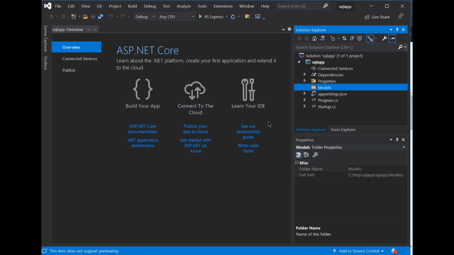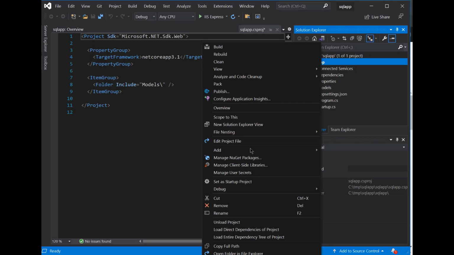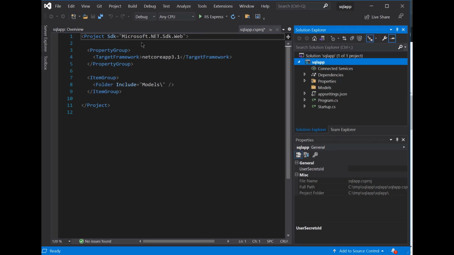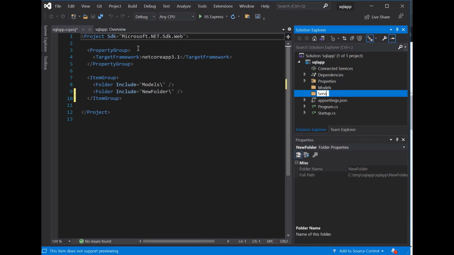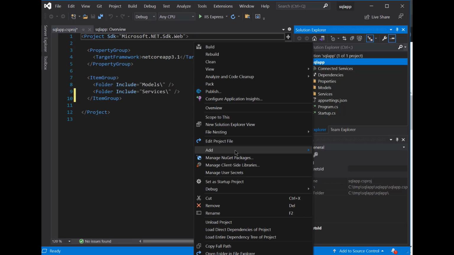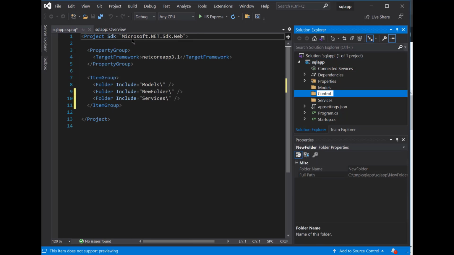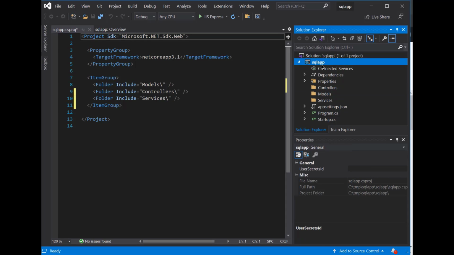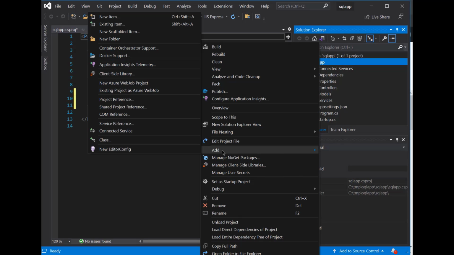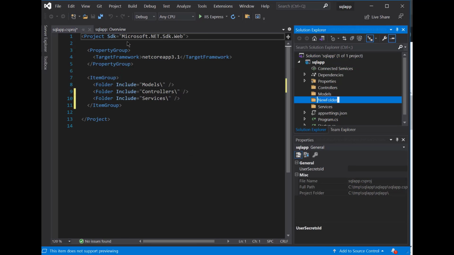So this we can use to create classes that represent our data. Then I'll create a new folder for services. We'll create a service that will interact with our Azure SQL Database. Then I'll create a controller. So we'll base this on the MVC pattern. So I'll create controllers. And I'll create another folder for the views.